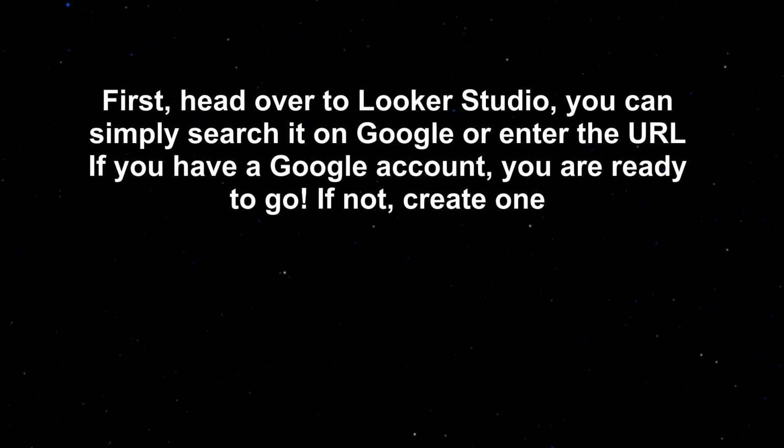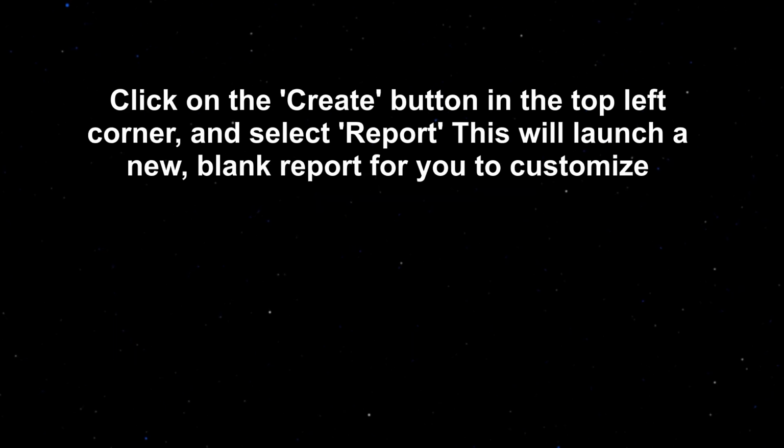If not, create one. Click on the Create button in the top left corner and select Report. This will launch a new blank report for you to customize.